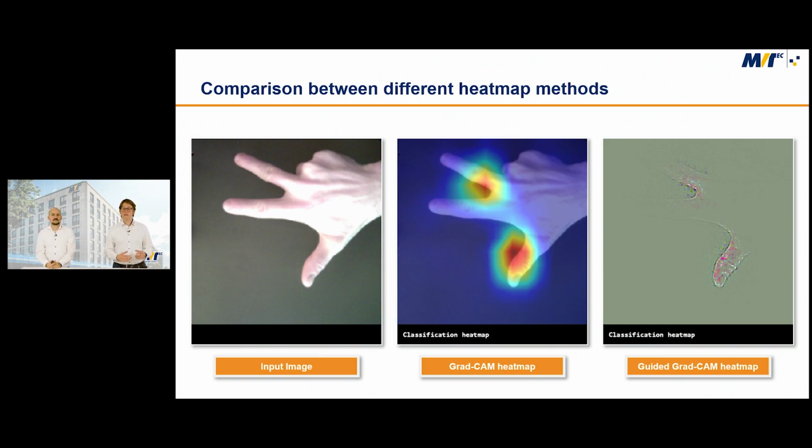So to have pixel-precise feedback about which pixels were most influential in the decision of our network, we introduced the guided Grad-CAM. And here you can see pretty nicely that the thumb was very heavily considered in the decision of our network, and the gap between those two fingers.